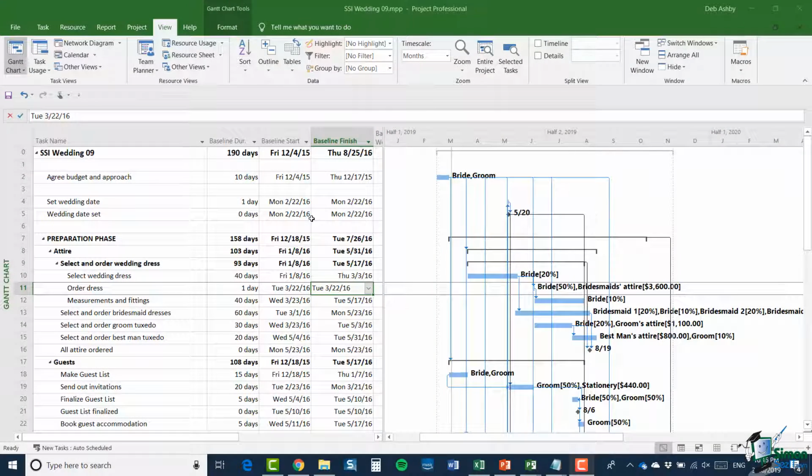Hello again and welcome back to our course on Project 2019. In this section, I'm going to look in a little bit more detail at tables.